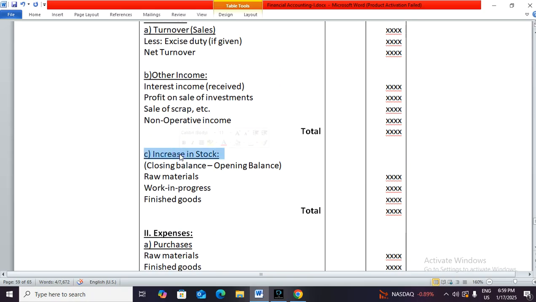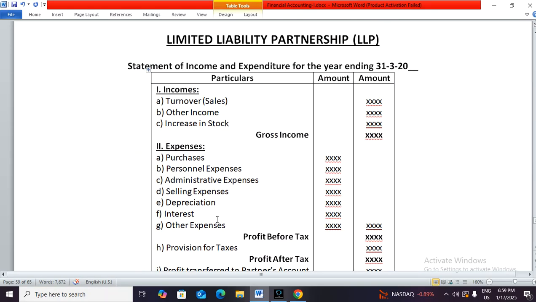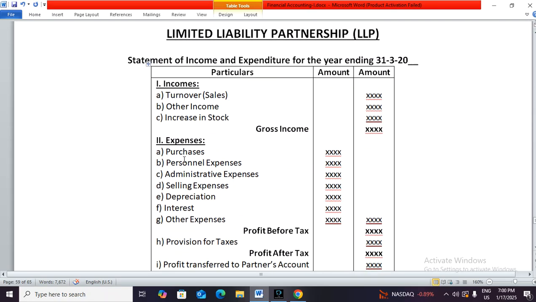See, increase in stock. For this, you have to take the closing balance minus the opening balance. Raw materials, closing balance minus opening balance. Work in progress, closing balance minus opening balance. Next, finished goods, closing balance minus opening balance. Take the total and you will get one amount. Got it? Okay, A, B, C items are completed.